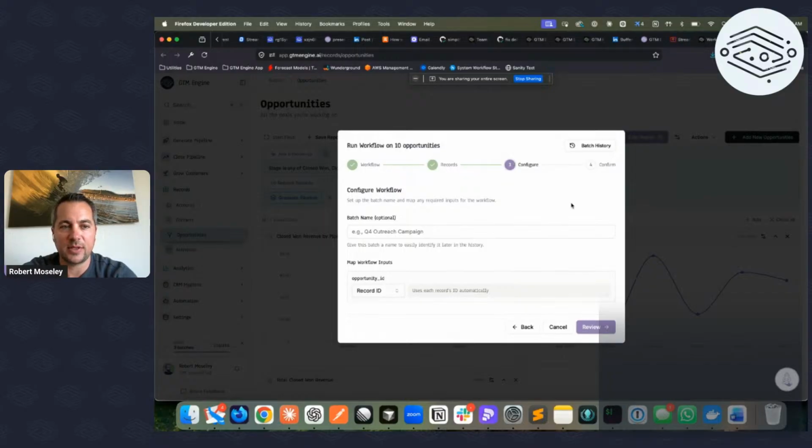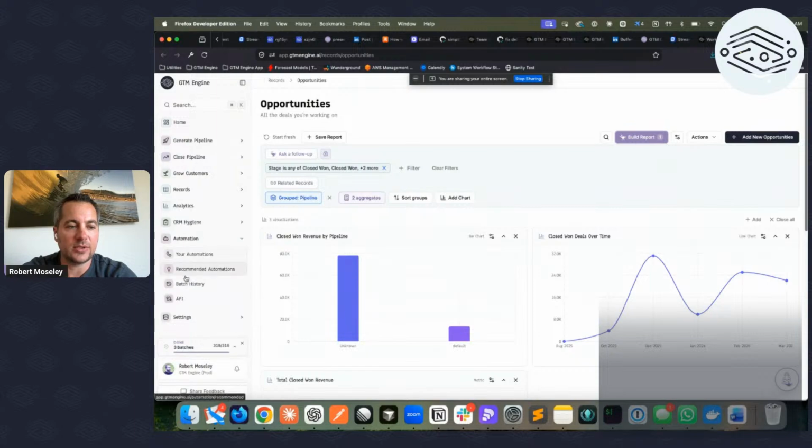I'm going to fix this one up and publish it as a template. So you'll be able to come into automation and go to recommended automations. And if you want to install this one, you'll be able to do that.